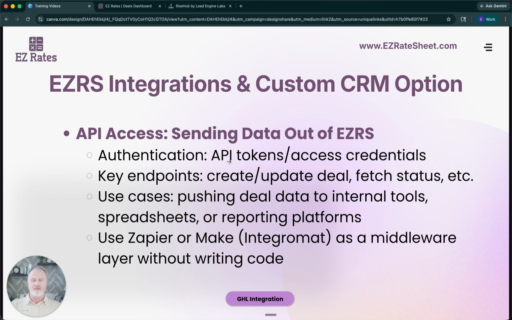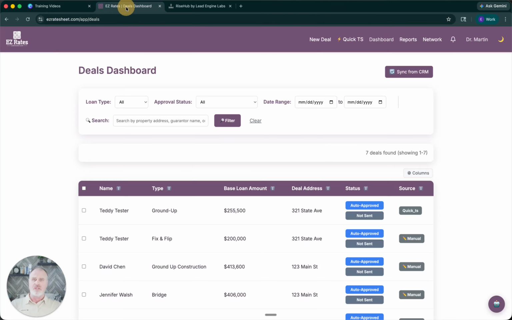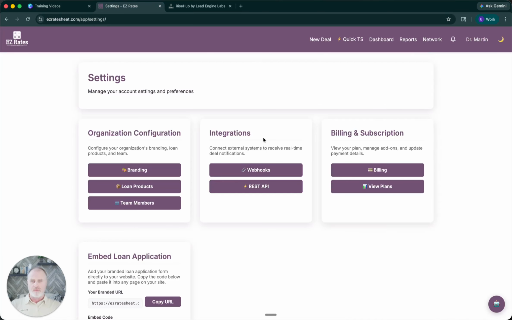So webhooks, again, that's how you send information into Easy Rate Sheet. And then the REST API, that's how you send information from Easy Rate Sheet out to whatever systems you want to get that information into. So both are pretty similar. If you click on either one, what you'll see is a tool.